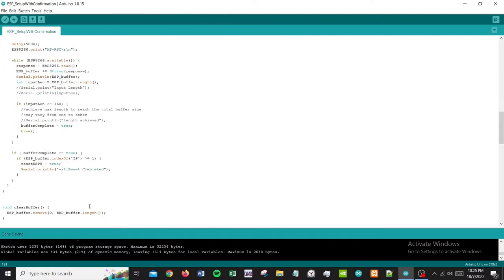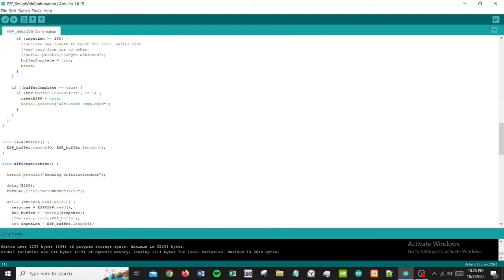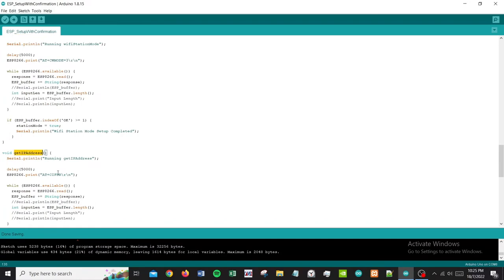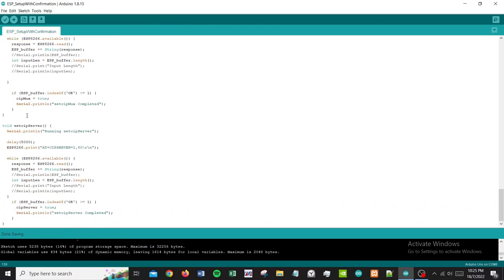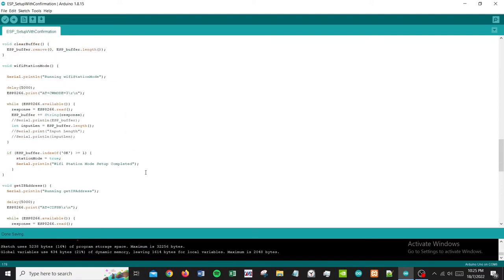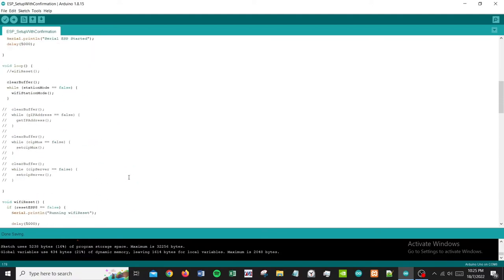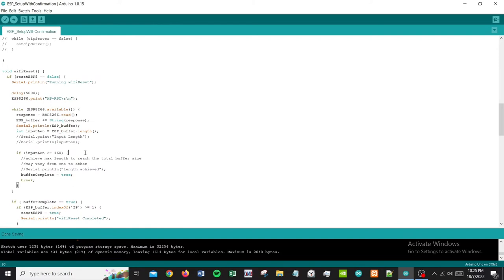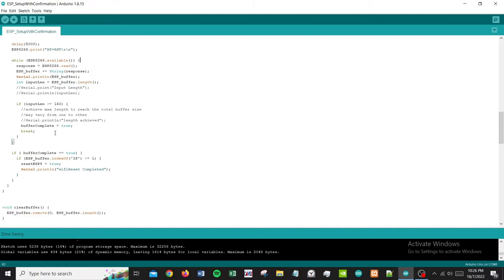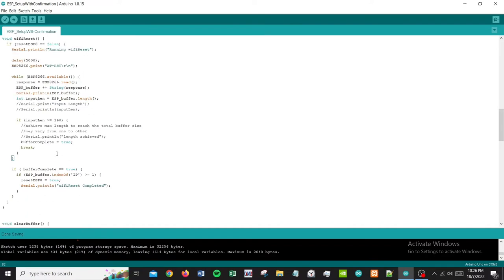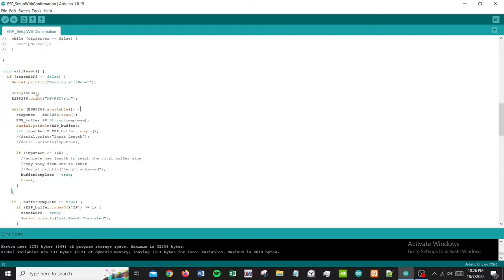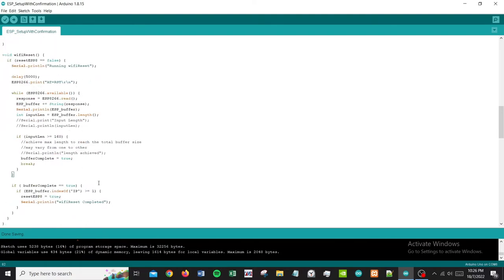So let's save and see what the rest of the functions do. We have Wi-Fi reset, we have clear buffer, this is Wi-Fi station mode, which is what we looked into just now. We have get IP address, set chip mux, set chip server. Let's go all the way to the Wi-Fi reset. What Wi-Fi reset does is it runs the reset command and it reads for the value. In this part I cannot look for the word OK. I'm going to have to look for the word IP.